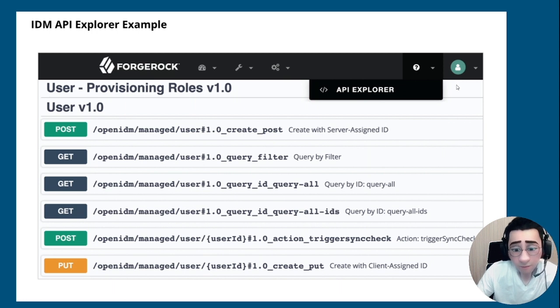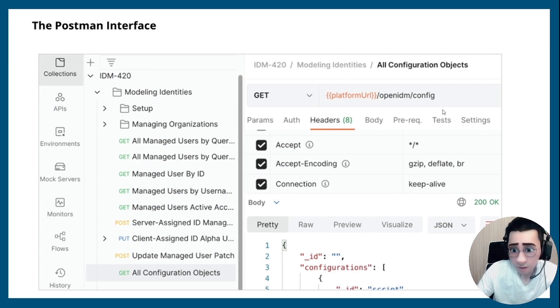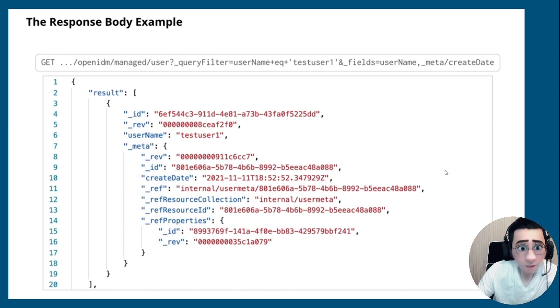If you log into the admin UI, you can click the right corner here to check the API Explorer, and then it will show something like a Swagger to let you take a look at all the APIs. Actually, this information is the same as the one I showed you in the Postman collection. And I think I also showed you this Postman interface before.